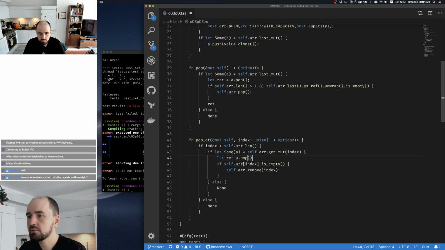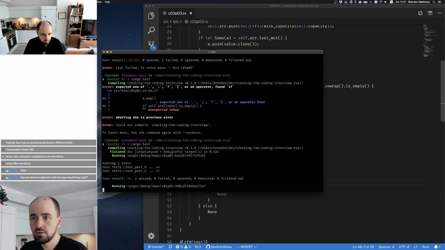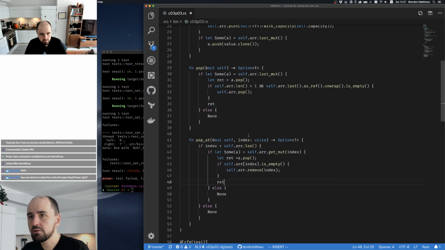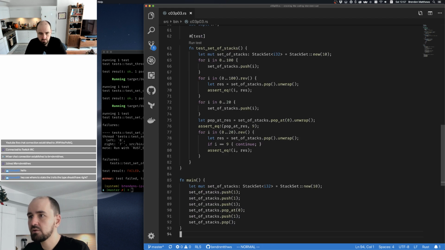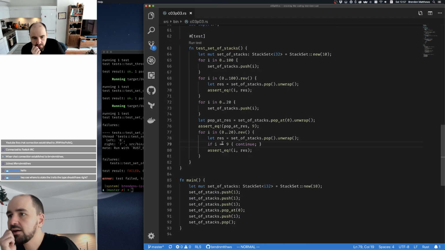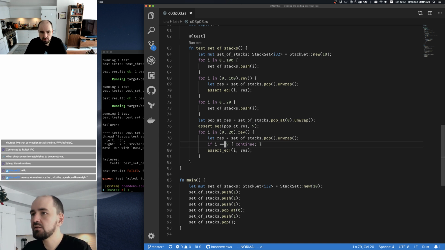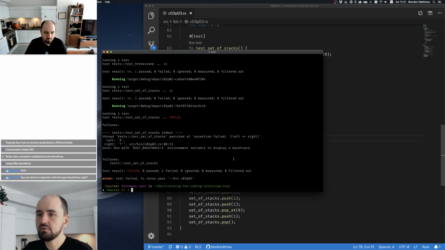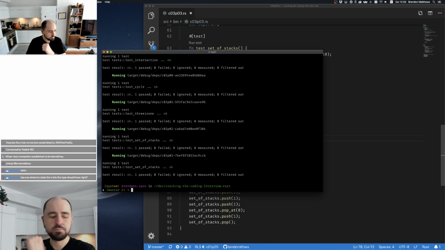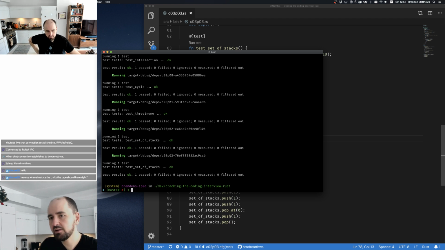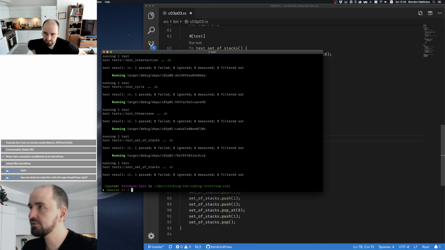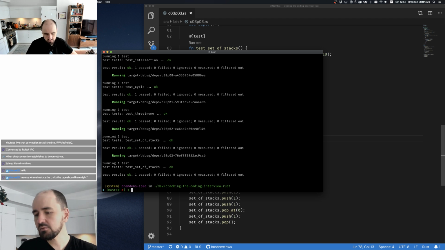Okay, let's make that the return value, and then return that. Okay, still failing. Something is wrong in the code. So if i is equal to 9, continue, skip over that, right? Oh, I need to do this before I pop. Okay, driver test. Boom, there we go. The test was wrong, the code was right. I guess the code was still wrong. If the test is wrong, the code is wrong, right?